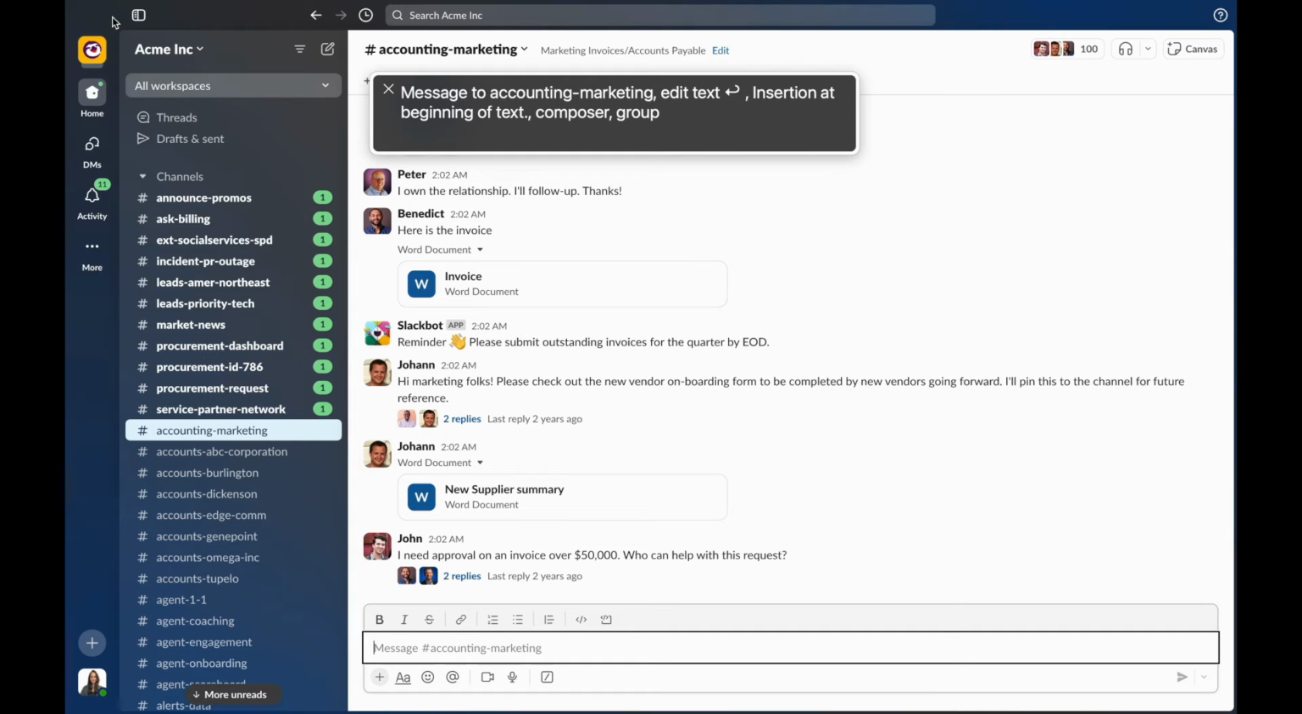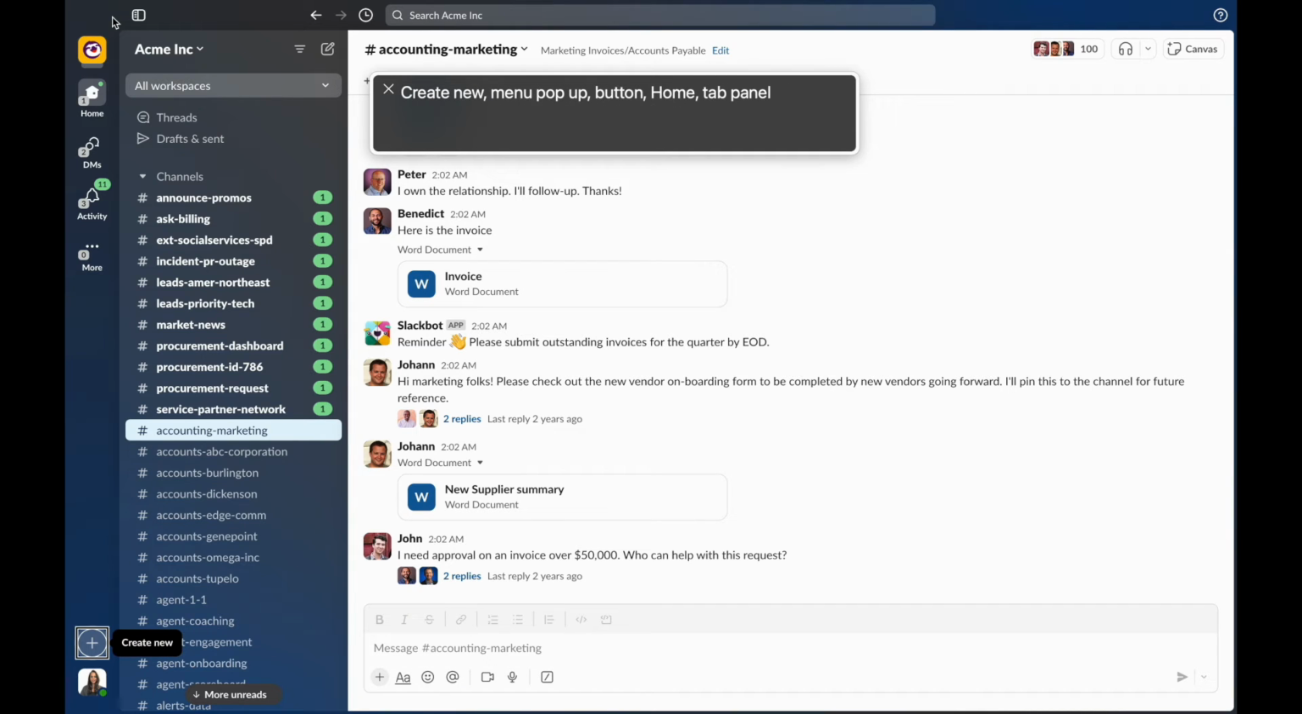Message to accounting marketing. Edit text. New line. Insertion at beginning of text. Composer. Create new. Menu pop up button. Home. Tab panel. Show workspace switcher tab list. Command Shift S. Toggle button. Switch workspaces. Acme Incorporated. Use CMD plus Option plus S from anywhere in Slack to get a summary of workspace notifications. Menu pop up button.